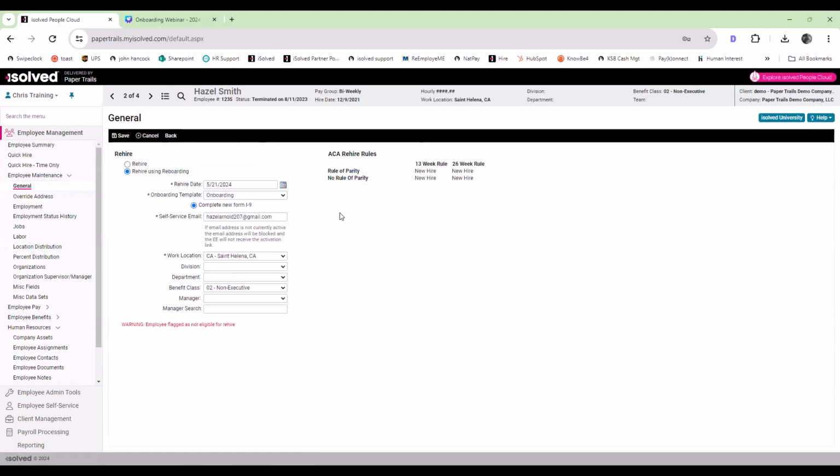So maybe we don't want them to refill out the W-4. We want to use their same old settings. You could exclude that. Or maybe you have different forms that you need a returning employee to fill out rather than a new employee kind of thing. So you certainly can do that, run them through. This will get them to update their information, look at their direct deposit, look at their W-4. It will run them through that whole process all over again to do that. So that's reboarding. Okay.